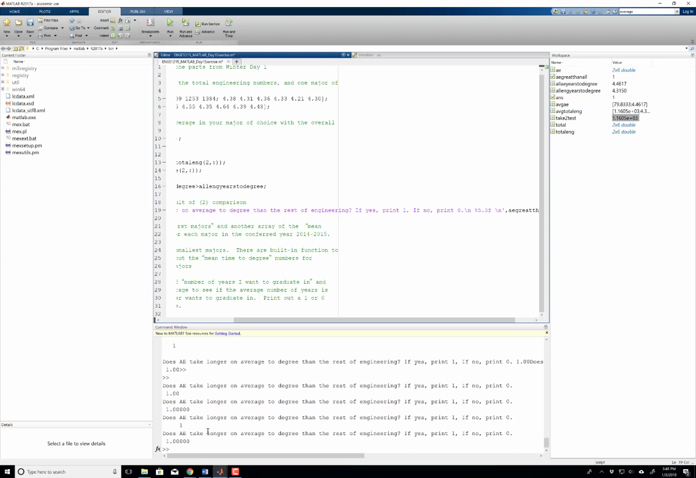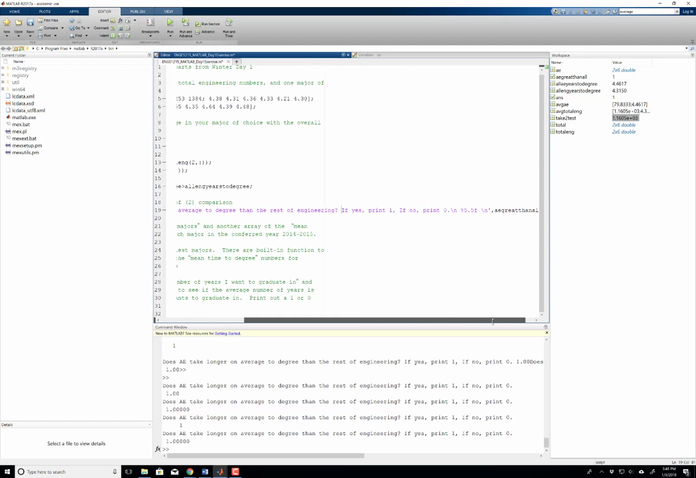I want it to kind of look aligned or adjusted. Doesn't really matter for you right now. And again, you don't have to use fprintf, but I find this much easier. And you'll notice that actually this whole if yes print 1, if no print 0 thing is really unnecessary when you start to use fprintf.